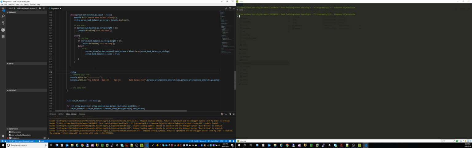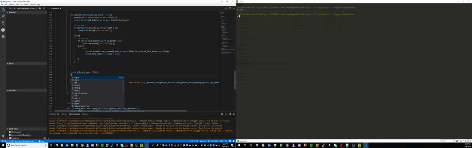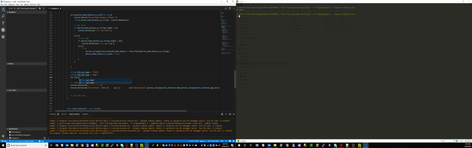So let's say string this pet name equals Fido. String this pet type equals dog, and int this pet age equals 3 years old.